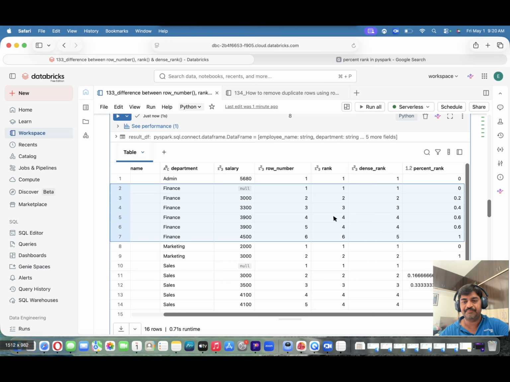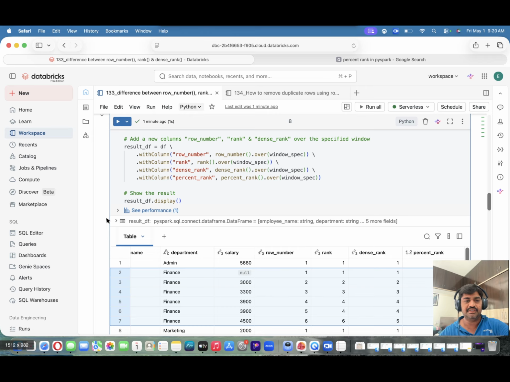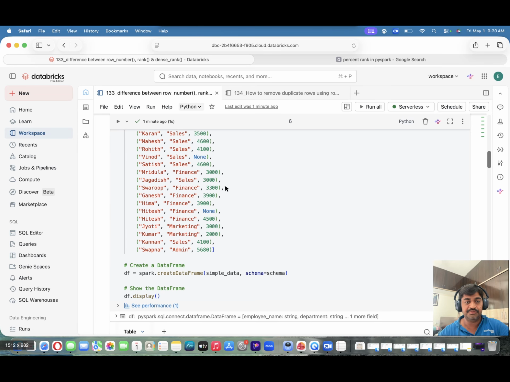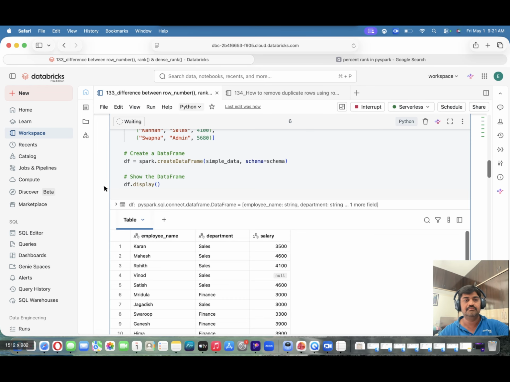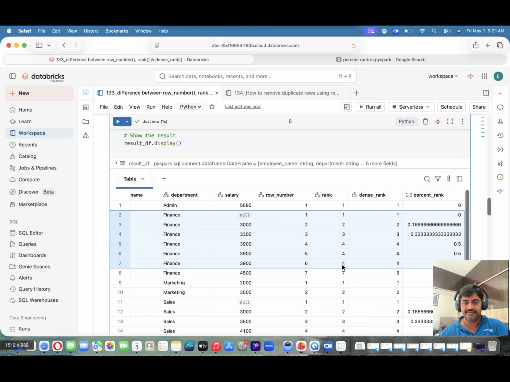Why is it giving 6 here? Here 4 is there, and here it is repeating twice. That means 4, 5, 6. Suppose you have 3 duplicate records here, then it will give you 7. So I will add one more duplicate value here to show that. If I run this one, you will see we are getting 7 here.